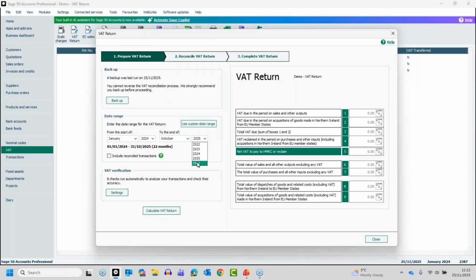I'm going to run mine for 3 months. So obviously it's most common to run it quarterly. So I'm doing January 2024 to March 2024. Now it confirms the date range for me. There is the option to use a custom date range, if anyone still prefers going down that method, where you can specify the dates.